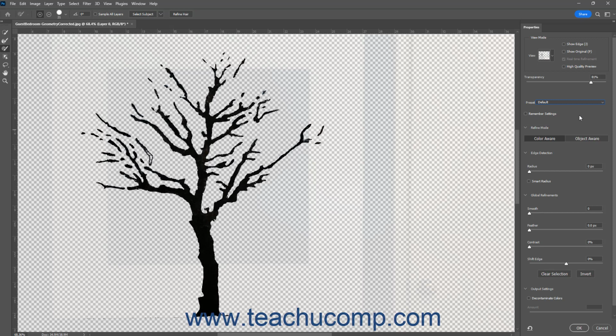To select the refinement method used by Edge Detection, Refine Hair, and the Refine Edge Brush tool in the Select and Mask workspace, click either the Color Aware or Object Aware button in the Refine Mode section. Color Aware is useful for well-defined objects on simple backgrounds. Object Aware is better for selecting fine details, like hair on complex backgrounds.